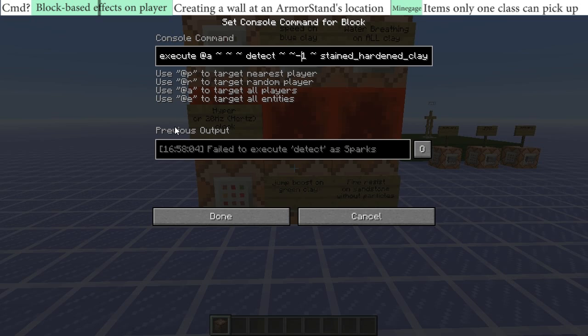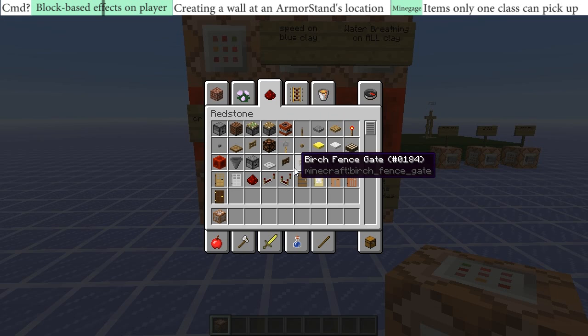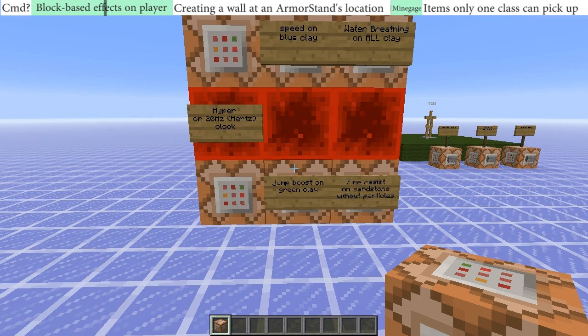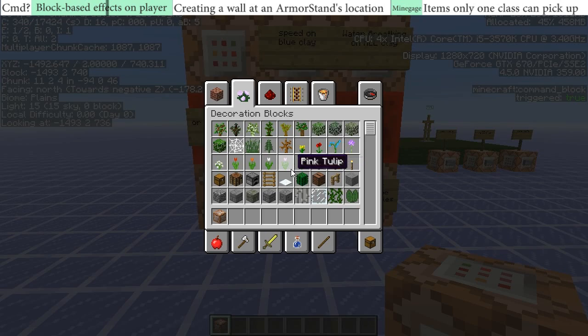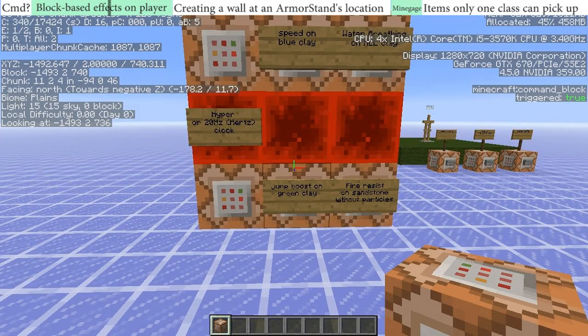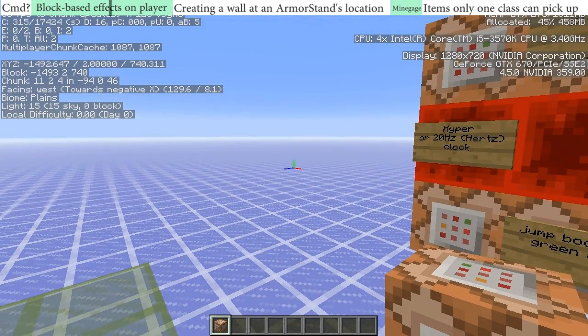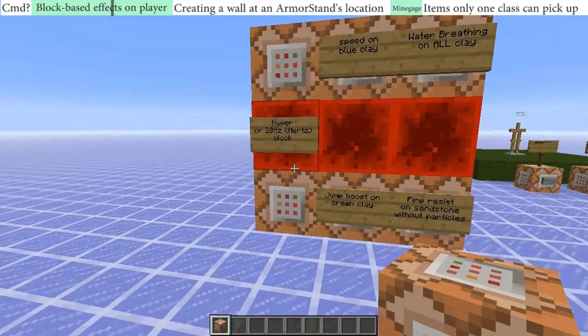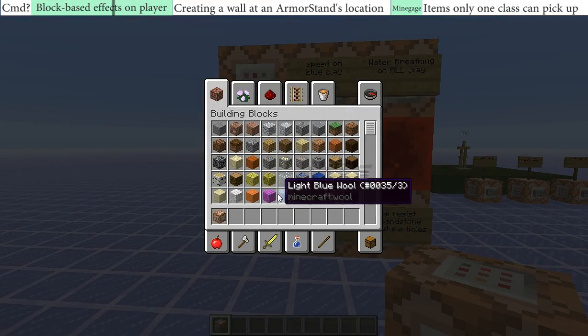So this is detecting -1 in the Y, which is directly below the player, for stained clay, and we're using the damage value of 5. Now the damage value is something that a lot of blocks in Minecraft have. I have a special thing set up here. Let me just show you. If I go into here, you can see that if I go to the wool, it'll say light blue wool. But if you exit your inventory and hold down F3 and press H at the same time on your keyboard, then when you go back into your inventory, there will be other information.